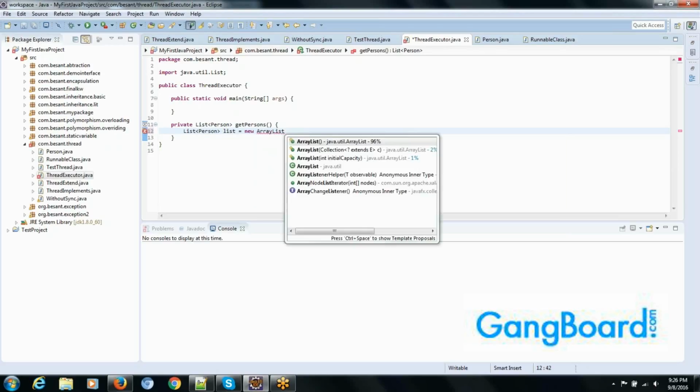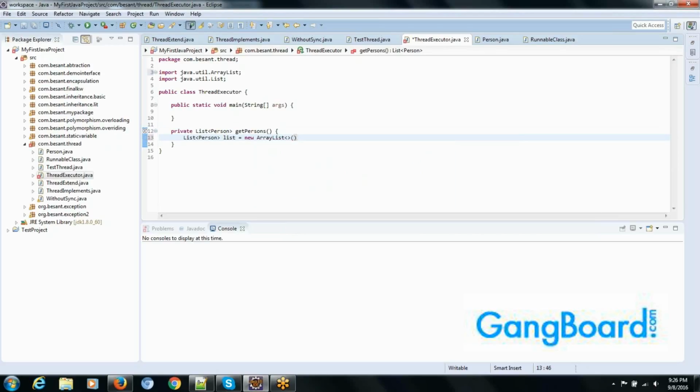Actually list is an interface. Okay, array list is a class which implements the list interface. So we are creating the object with reference as a list and creating object actually for array list. Say that again. Sorry, I didn't get it. Here list we are creating with the reference as a list but creating object for array list, right?